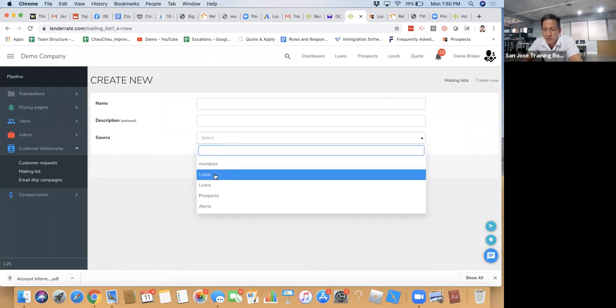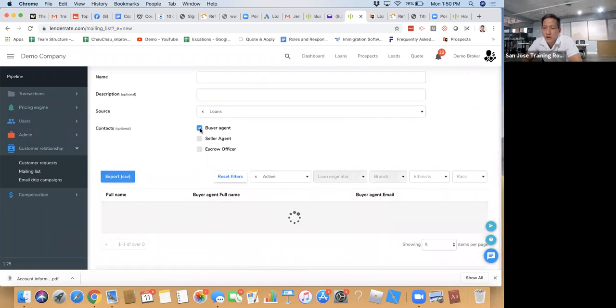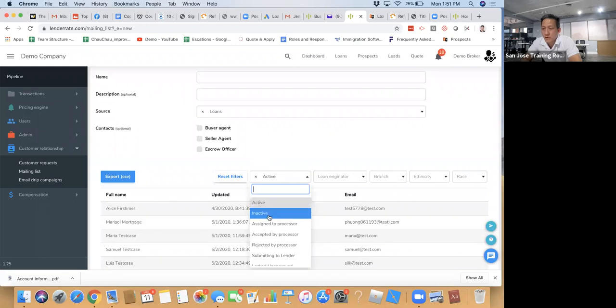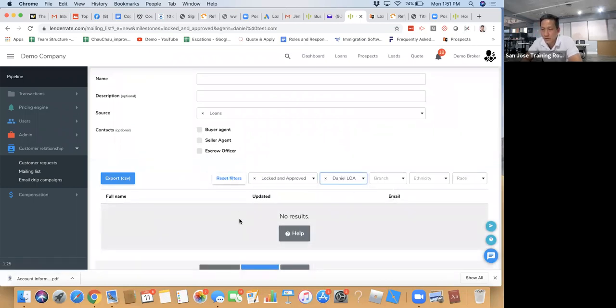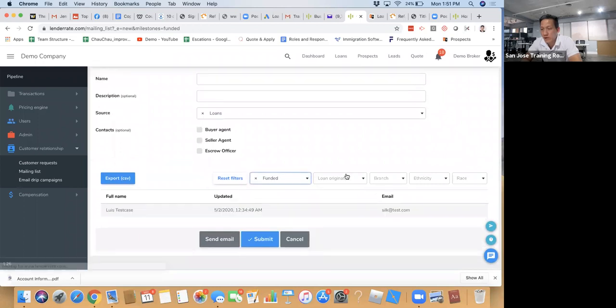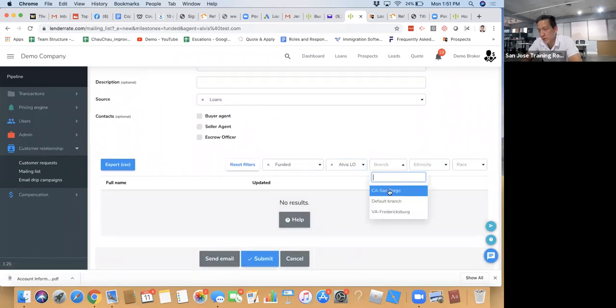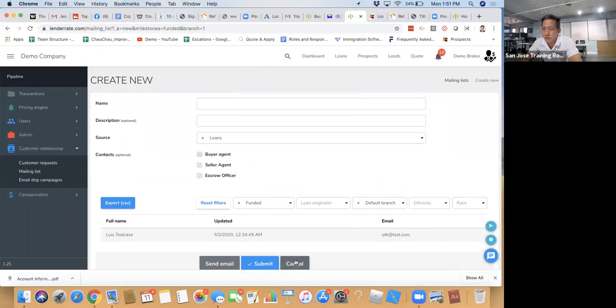And the dynamic list can be based on the lead, the loan, or the prospect that you have alert. You can filter so that you only email buyer agents, or only seller agents together. Or you want to email all the inactive loans, or loans that are locked and approved, with who is the originator. You can filter down who you want to email, who you want to create a mailing list for, and you can export it. So you can say, give me the loans funded by this LO or by this branch, and by ethnicity or by race. So you can filter and create an email list.